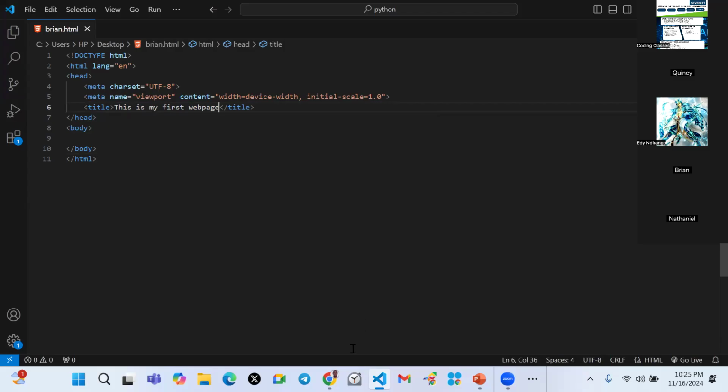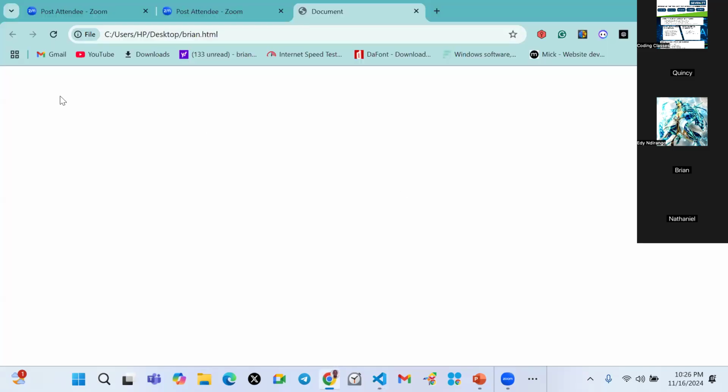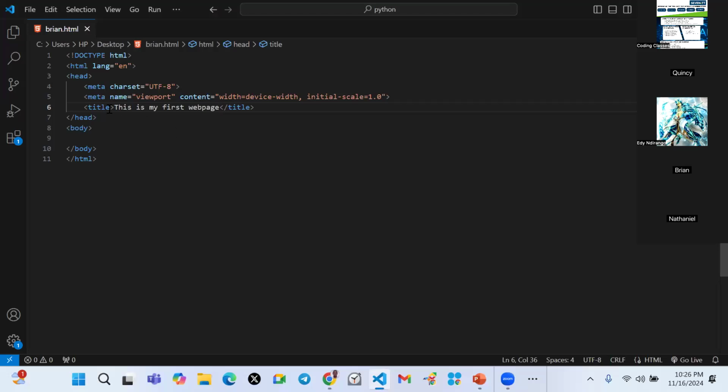Then let's go to our browser and refresh. When we refresh, you can see the title has changed. The title is now, this is my first web page. So that means the tag for title enables us to change the title. And here in the body, this is where we can now write the content for our web page.